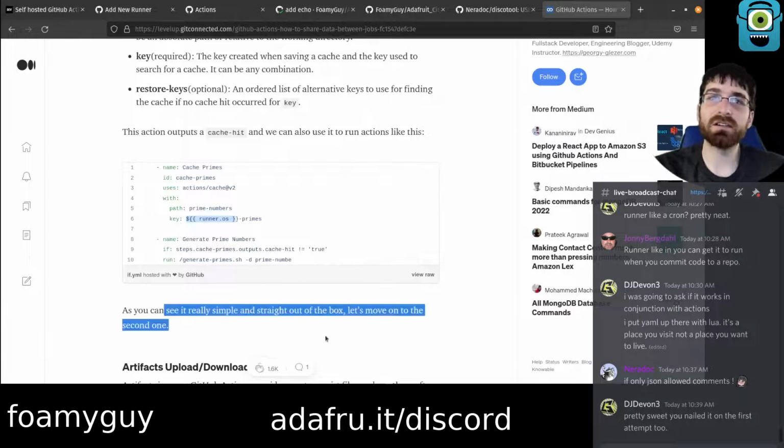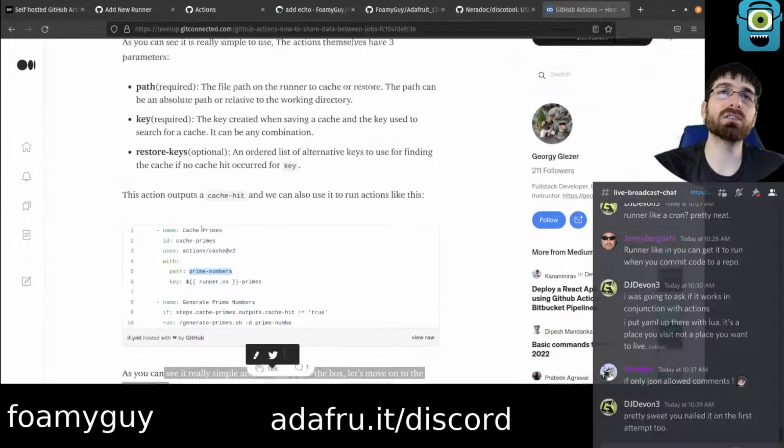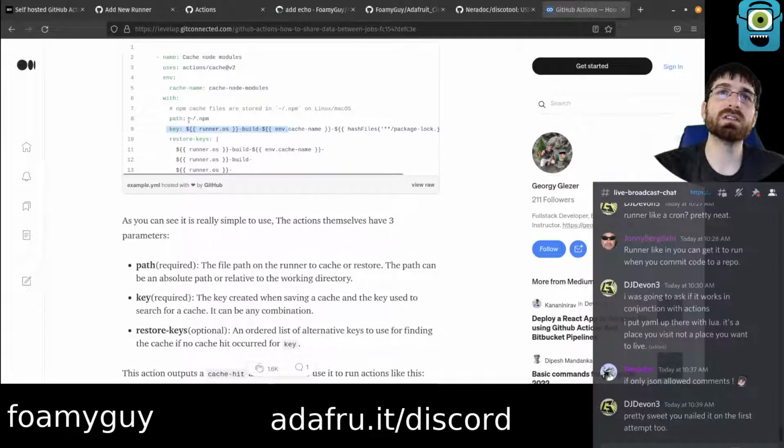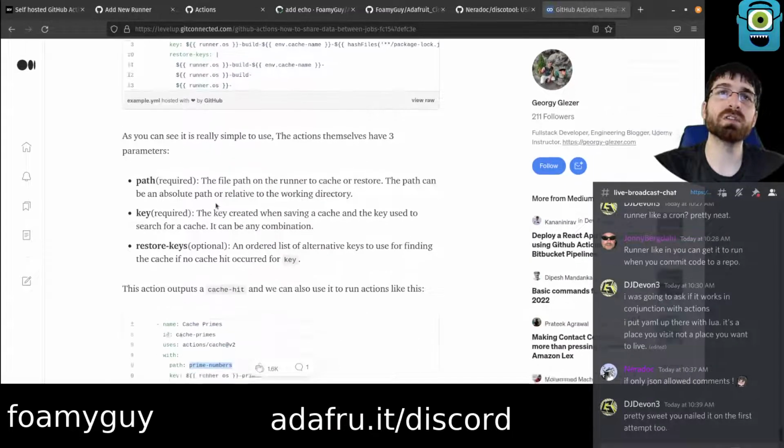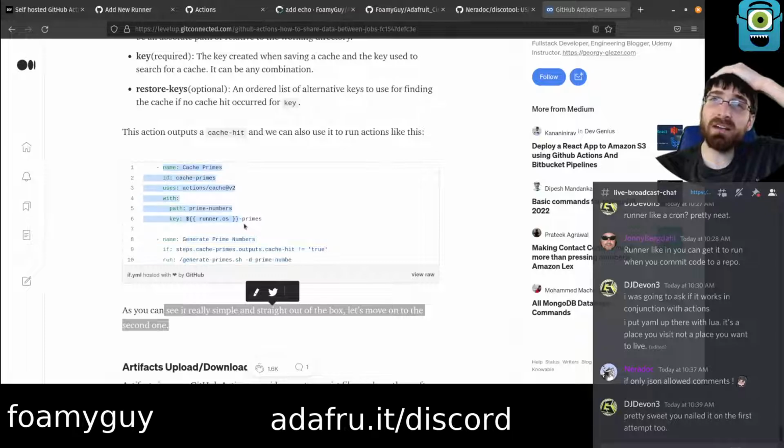Gotta be honest, I don't think I quite agree with this. I mean, there's not a lot there, but I wouldn't call it simple because I still don't quite get it. Is it a file? Like, what is it actually sharing? In this case, I guess it's a file called prime numbers. In this case, it's a folder called .npm. But it's weird too, the generate comes after the cache. Is it not caching the ones that it generates?